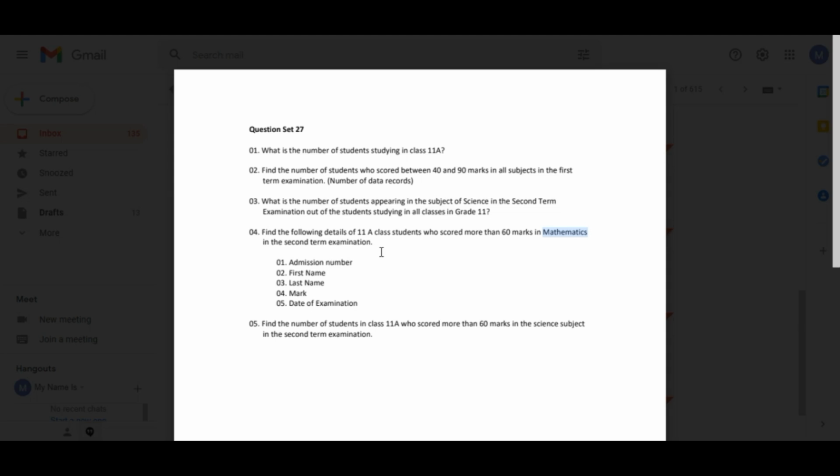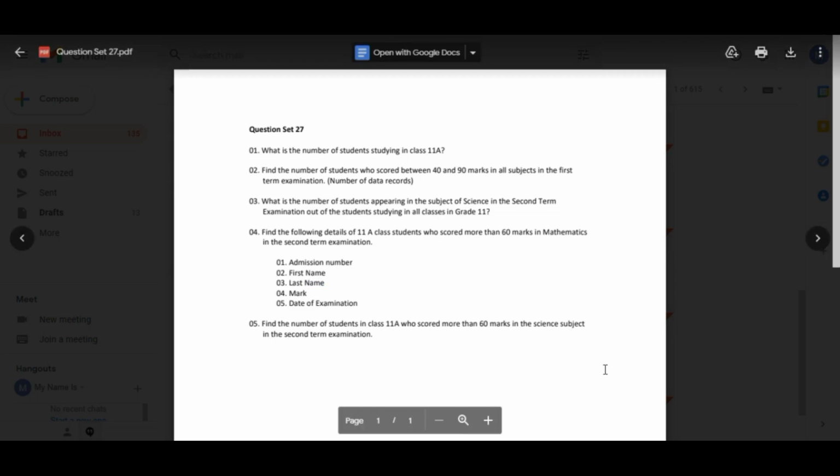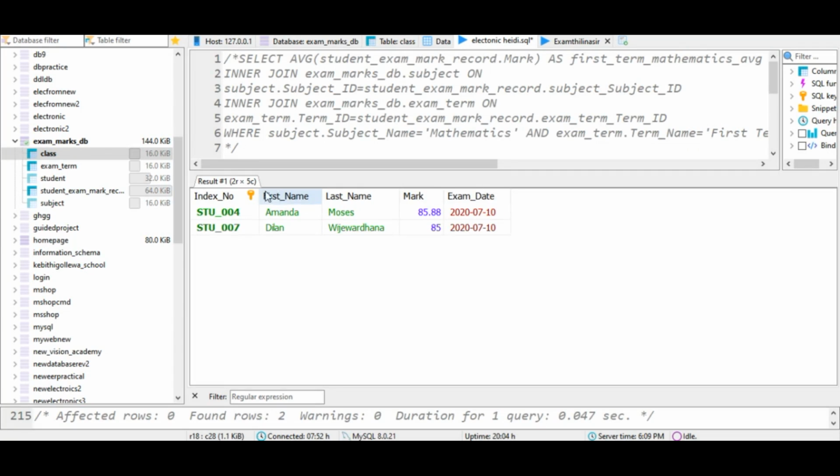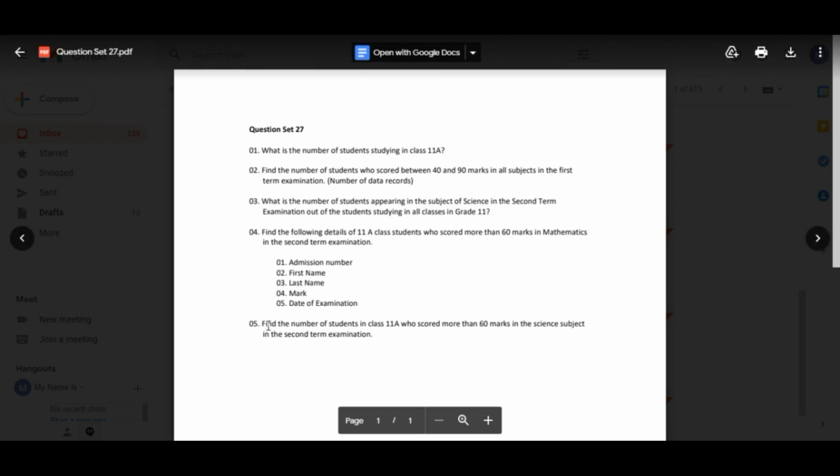So let's take a look at what are the columns that we need: the admission number, first name, last name, mark, and the date of examination. Okay, so we are good to go, and now we can check out the fifth question, and I'll see you in the fifth question. Okay, so now we are on the fifth question.